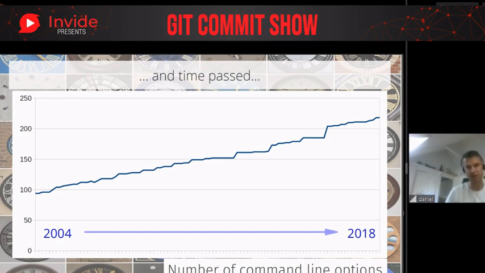And as you can see here, back in 2004, it was less than 100 options. And now in 2019, in the summertime here, we have, I think, 221 command line options at this very moment. And we're adding them at a pace of, I think, 5 to 7 per year on average, the last 10 years or so. So I think we can say that it's likely that we will add more command line options going forward as well.